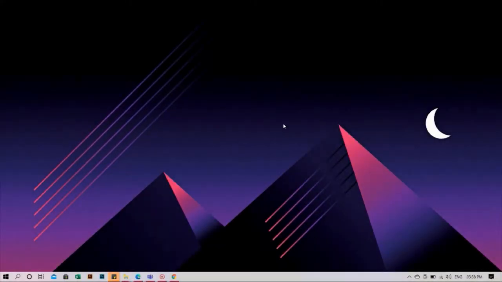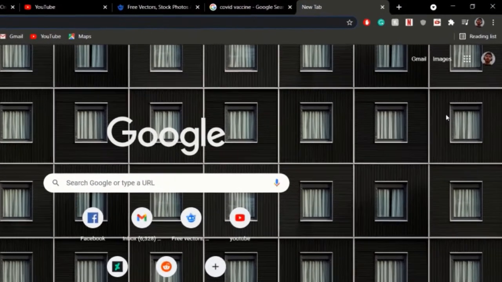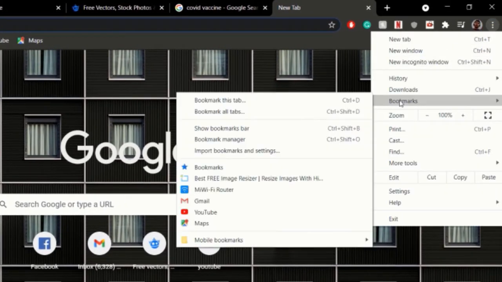Let's get started. To get started, open Chrome. Then, open the sites that you want to copy the addresses of. After opening multiple sites, click the menu button in the top right corner of the Chrome window and select Bookmarks, then click on Bookmark All Tabs.